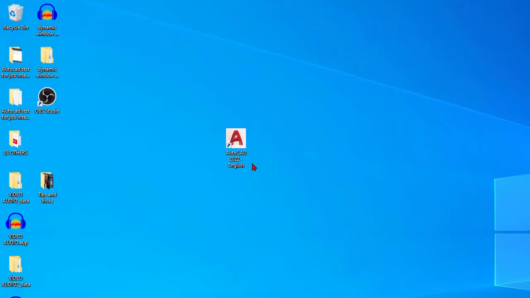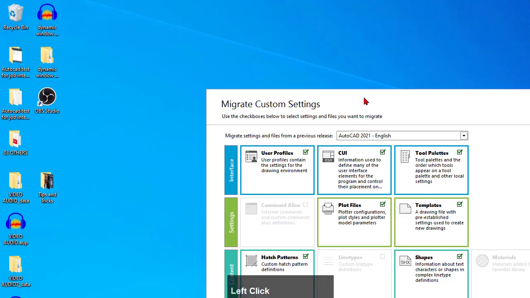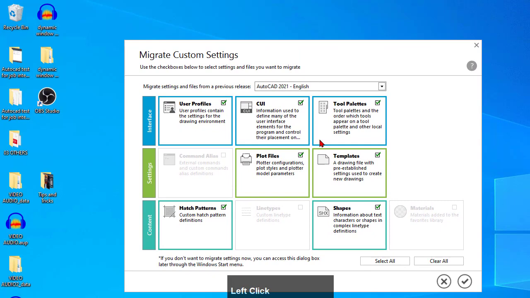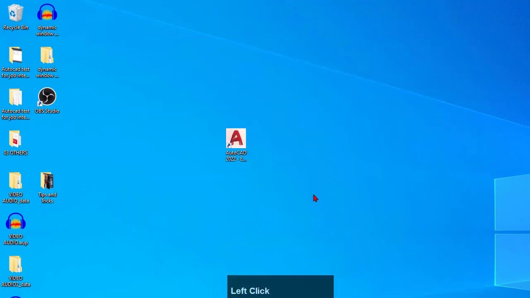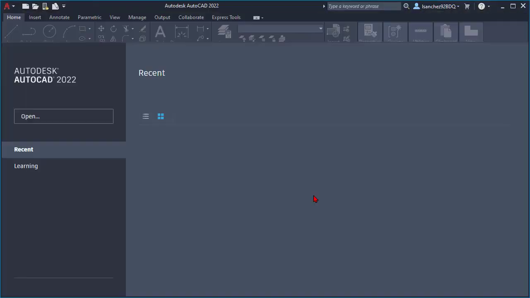So if you installed AutoCAD for the first time, you'll have an icon like this. Simply double click on the AutoCAD icon to open AutoCAD 2022, and this window will pop out, but click cancel for now because we don't want to import any previous settings for older versions.